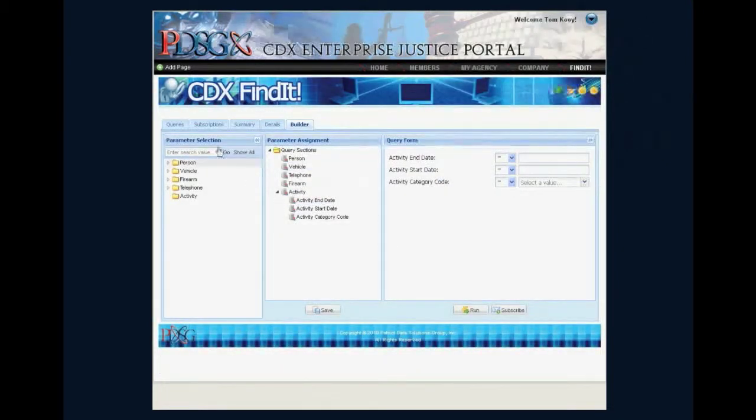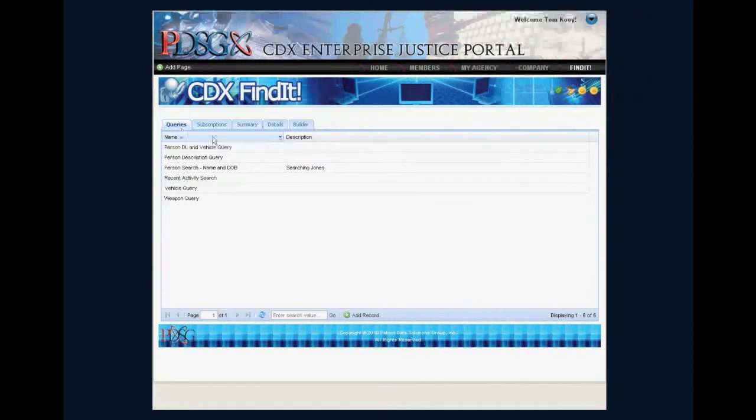On the Queries tab, we now see this saved and reusable search template. From here, it can be used quickly to execute a new search.